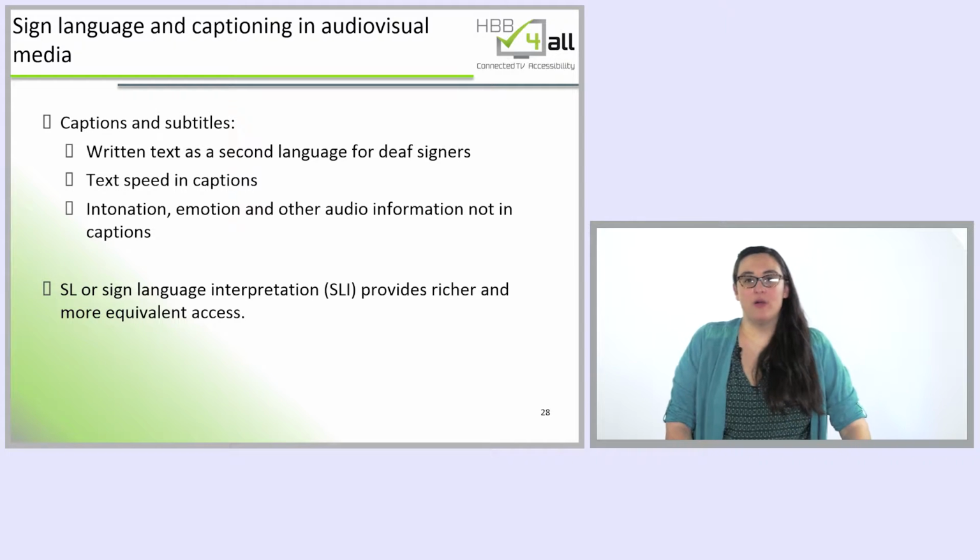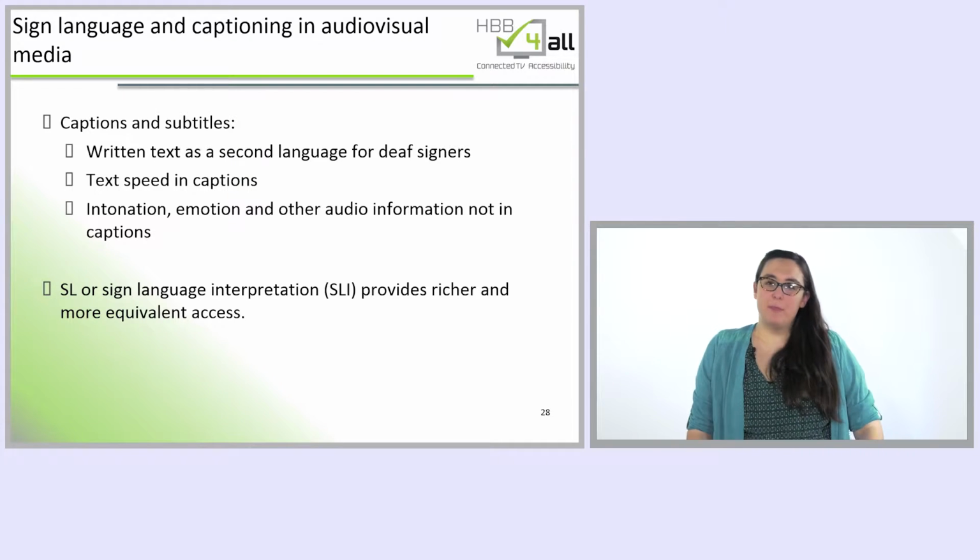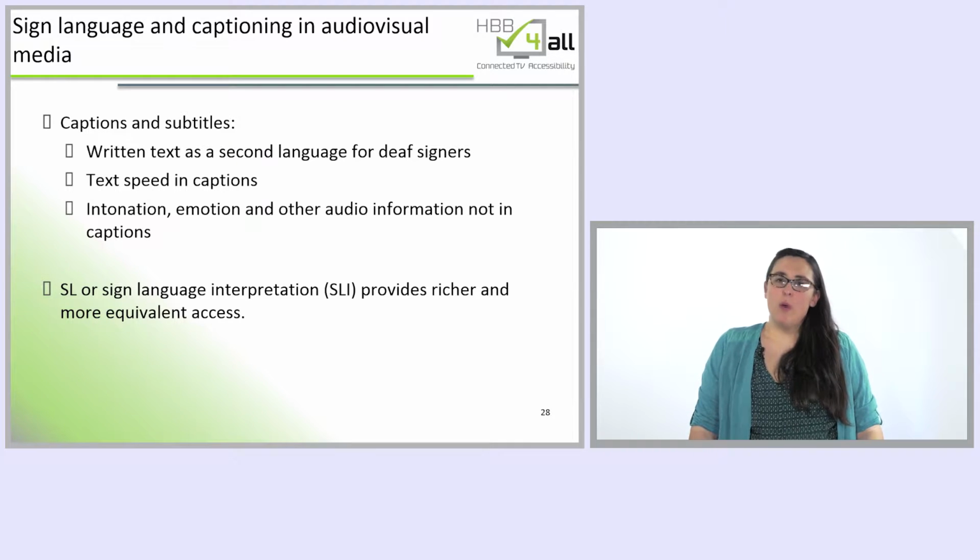Maybe some of you are wondering why deaf people need to access information through sign languages. Why captioning or subtitling is not enough to grant accessibility. The thing is that captions and subtitles, for example, convey the written text. But they cannot convey intonation, emotion, or other audio information that is relevant to the media.